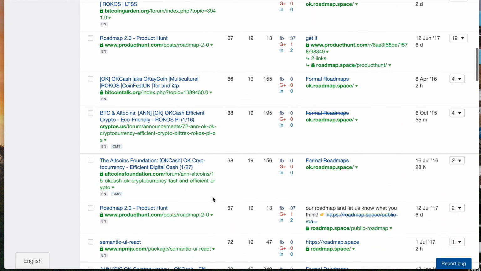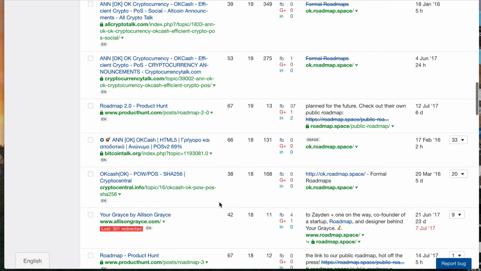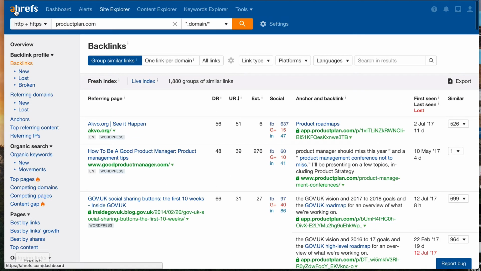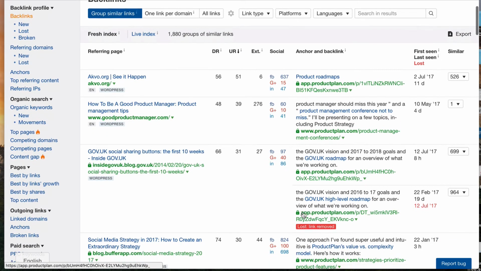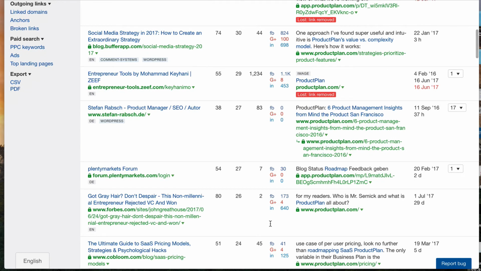And then the backlinks kind of peter off, right? They're not as strong. But if we look at the backlinks for productplan.com, and just kind of scroll down here, we can see they actually have quite a bit more.